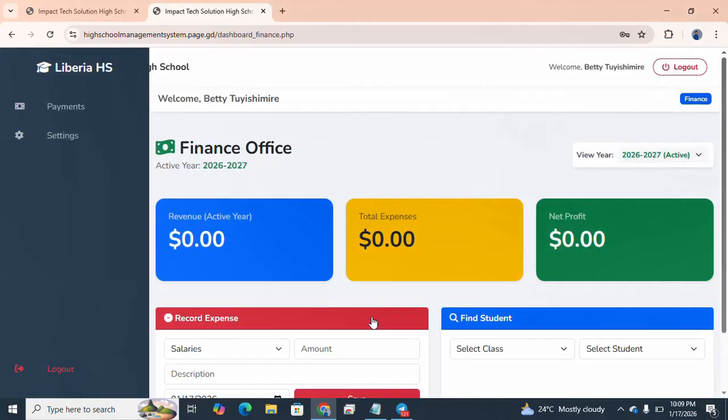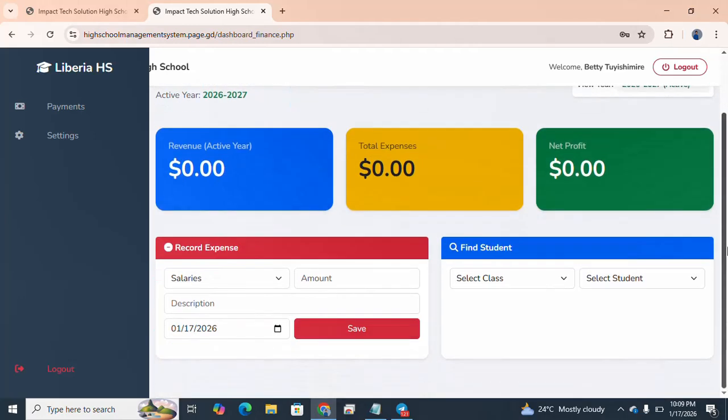All right. So let me log in as finance. So you see, we have the finance office. Right now we get zero revenue. We get total expenses 0. We get net profit 0 because students have not paid school fee.